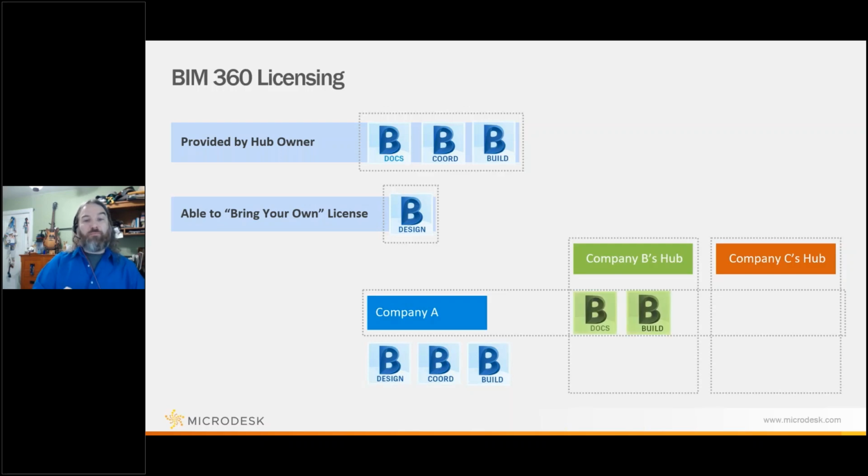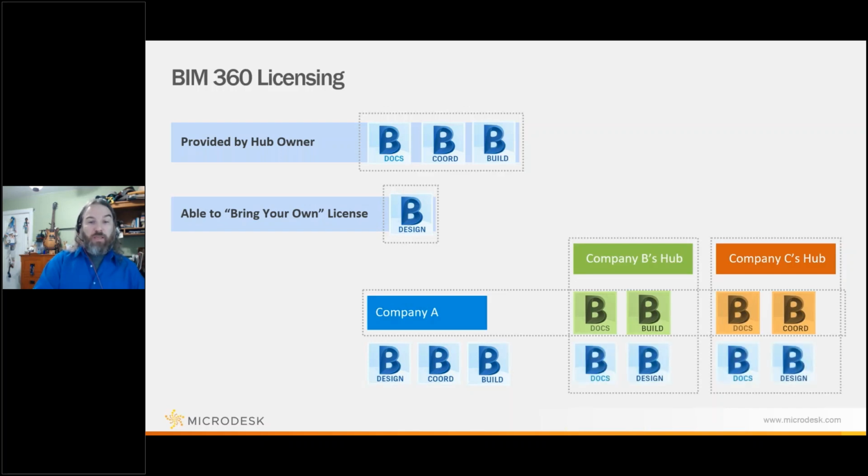If company B invites them to work on their Docs and Build component of the project, they're going to use company B's licenses. Again, Docs, Coordinate, and Build, the owner has to provide those seats to whoever they invite. Same thing for company C. Again, they're working for that company, they're using that company's licenses. Now, let's say company A starts working on another project for those 2 other companies, but that project is going to be using Revit, Plant 3D, Civil 3D, one of those tools. But what they're doing is they're actively working in BIM 360 Design. In those cases, when company A works on those other 2 hubs, they are able to use their own license.